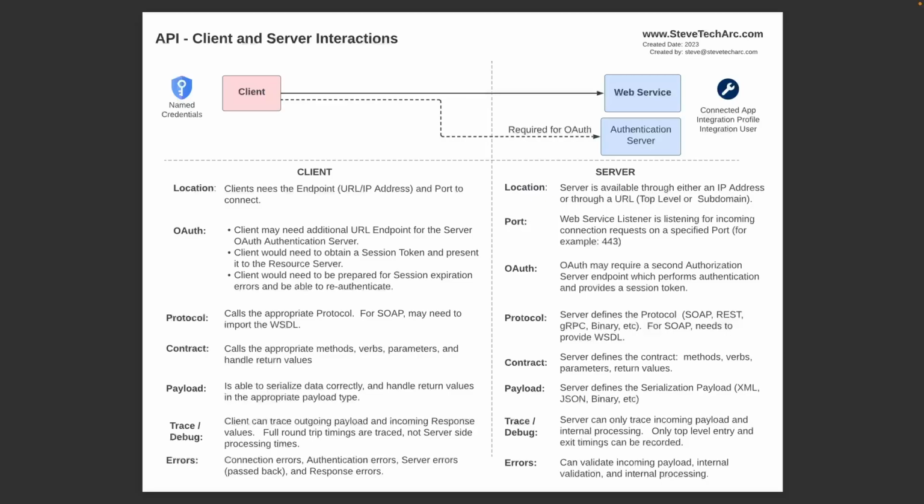The client can handle connection errors, authentication errors, and server errors that are returned back. This is key. The errors need to be returned back to the client, which is the server's responsibility, and overall response side errors.